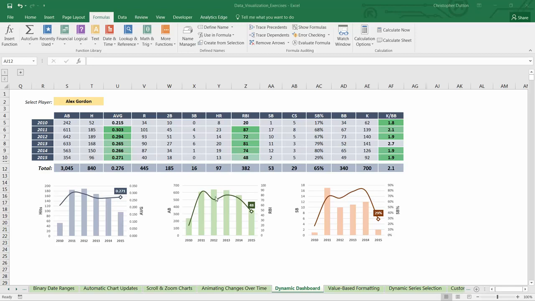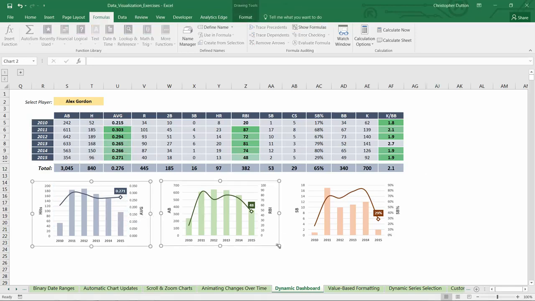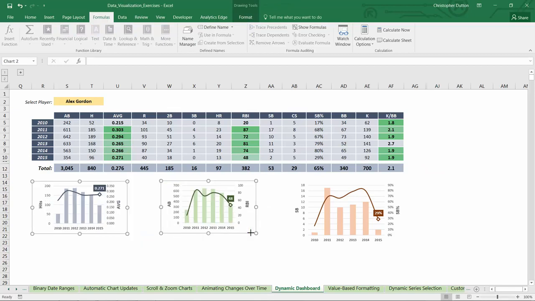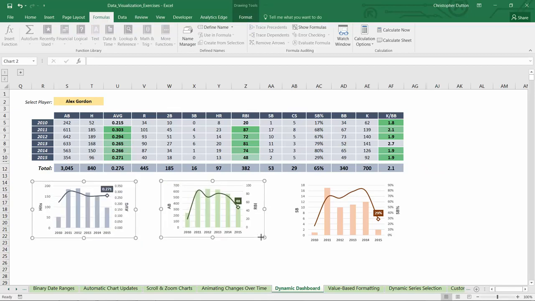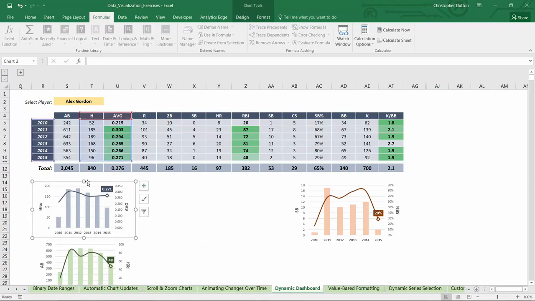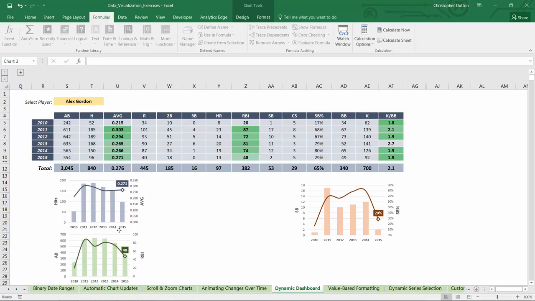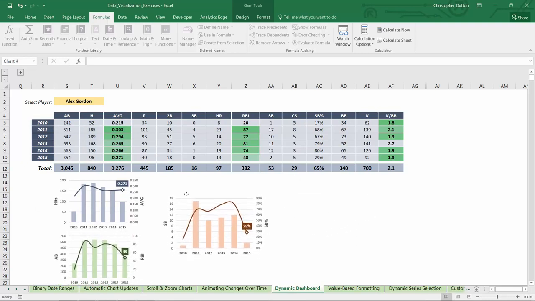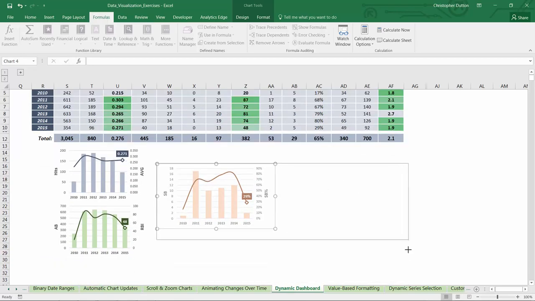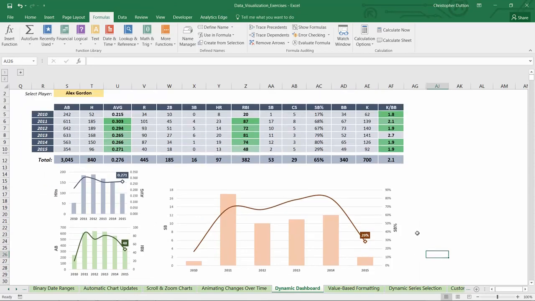So let's start by just rearranging things a little bit. I'm going to shift click these 2 charts, shrink them down just a little bit, and I'm going to just reposition one above the other. And then this third one is the one that I'm going to turn into my dynamic chart. So I'm going to drag this out and make this kind of the featured chart in the dashboard.